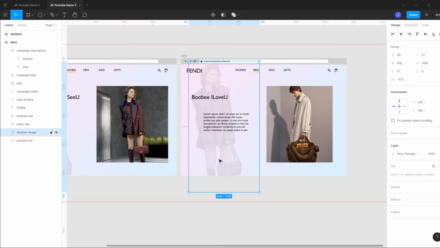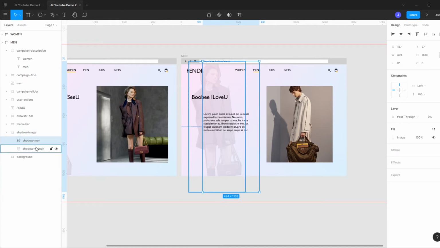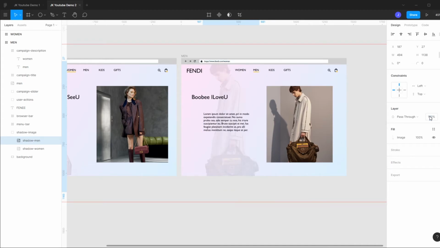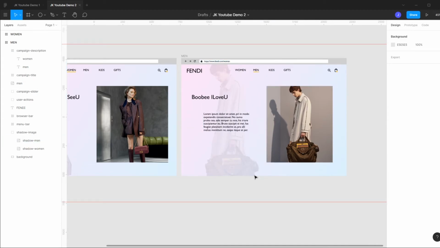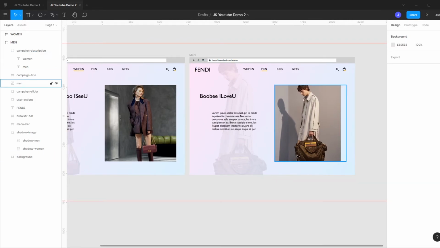Sorry, there's one more thing: the shadow image is always being forgotten. Okay, so we don't want to show the women's one. Same, we don't want to show the women's one under the men's page, right? So we change this one. Okay, cool. Now this men's page is complete.